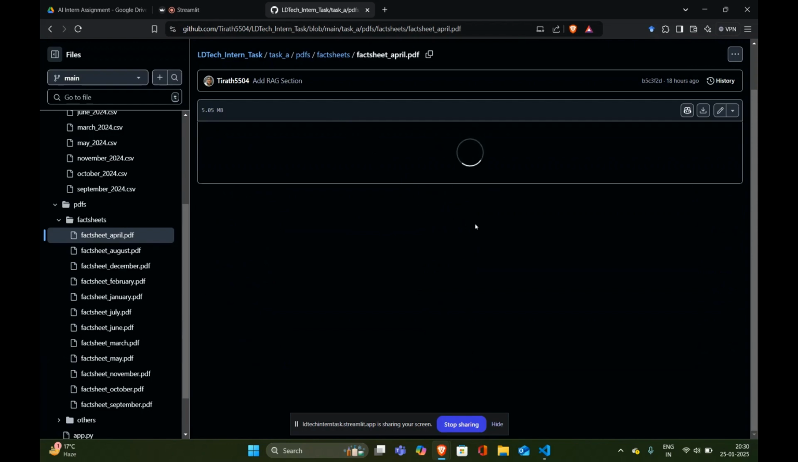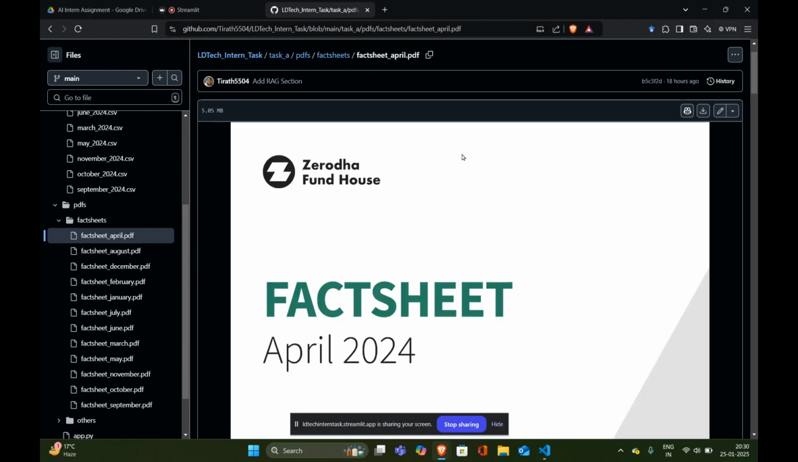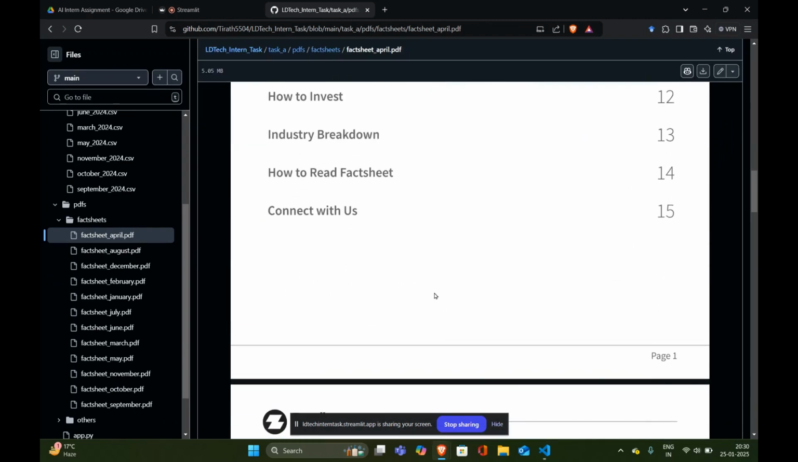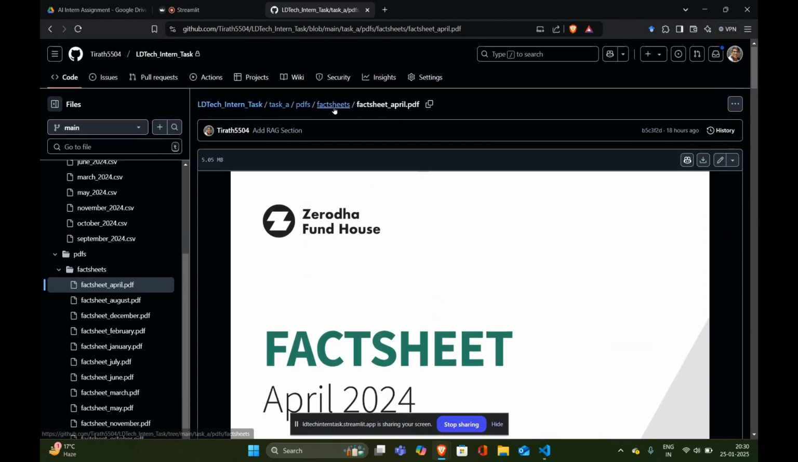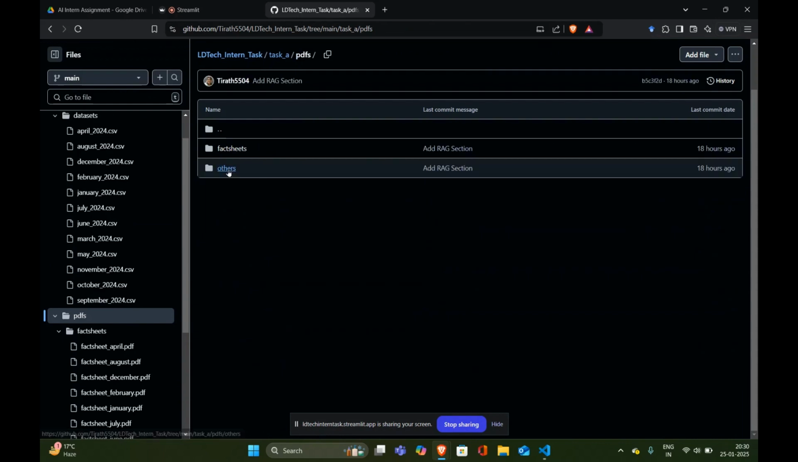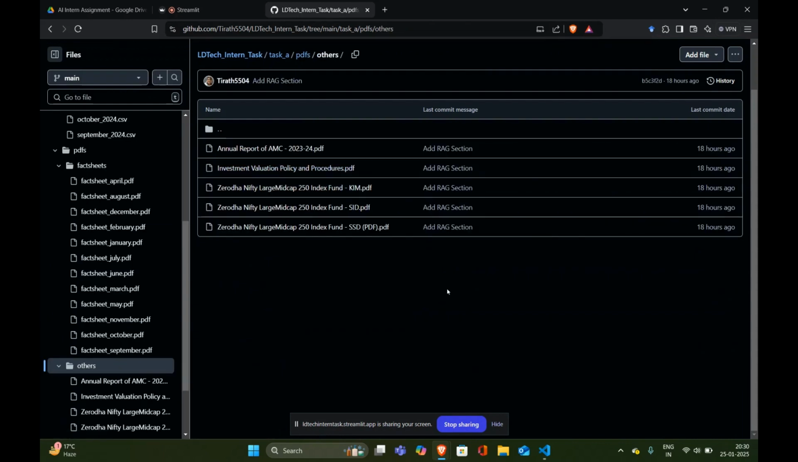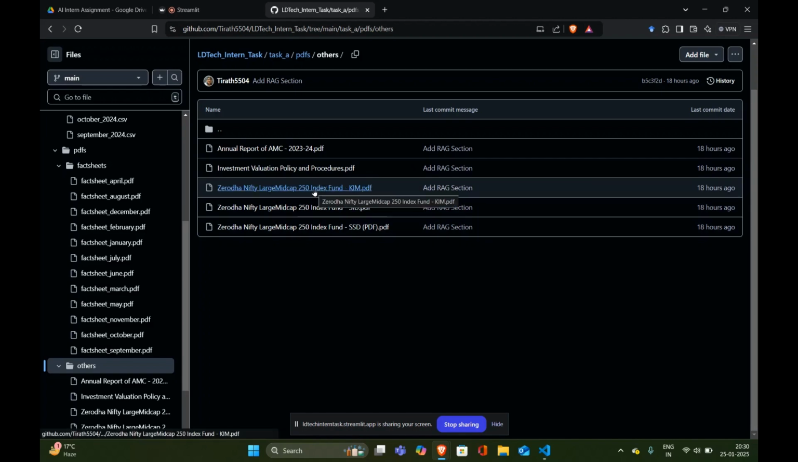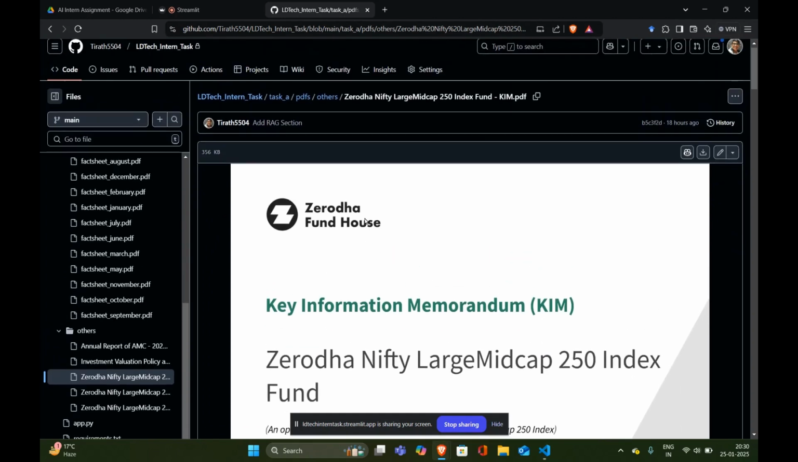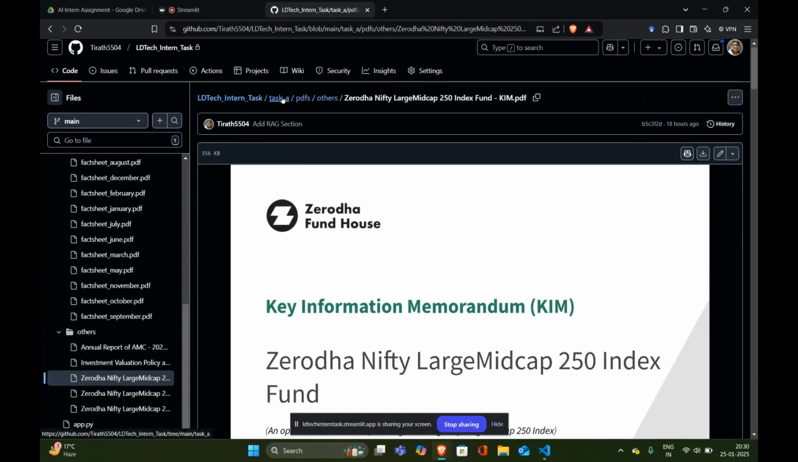April will contain the monthly report for the fact sheet for April 2024. I have it in my RAG system, and I also have another section of other documents that are the other Zerodha related documents. So this was all of the documents I've used in my RAG system.